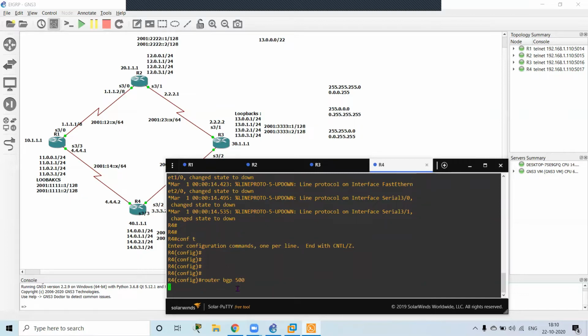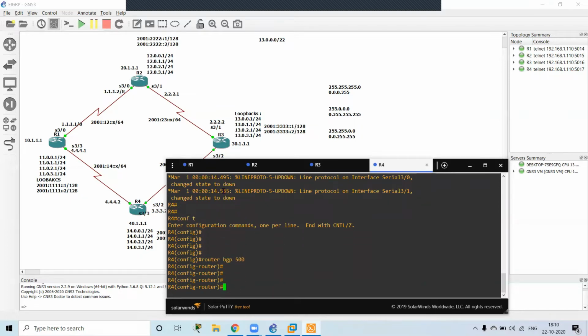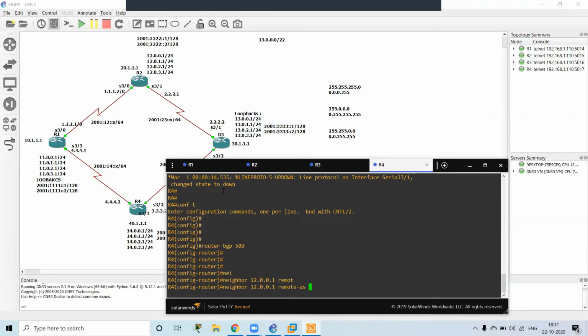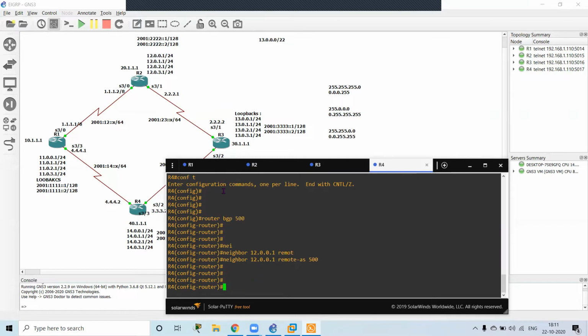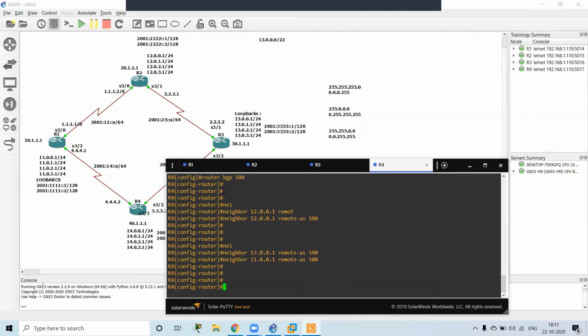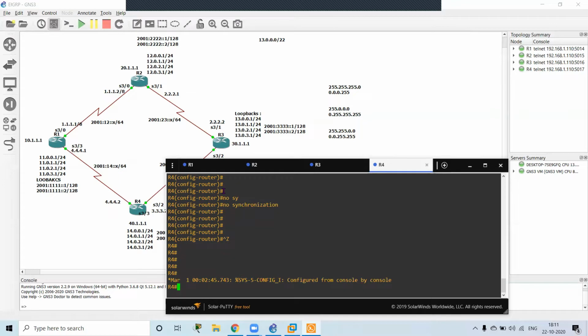On R4: router BGP 500, neighbor 12.0.0.1 remote AS 500, neighbors 13 dot and 11 dot. I have given the neighbor commands. Network command 40.0.0.0, no auto summary, no synchronization. What is synchronization? I'll explain, don't worry.